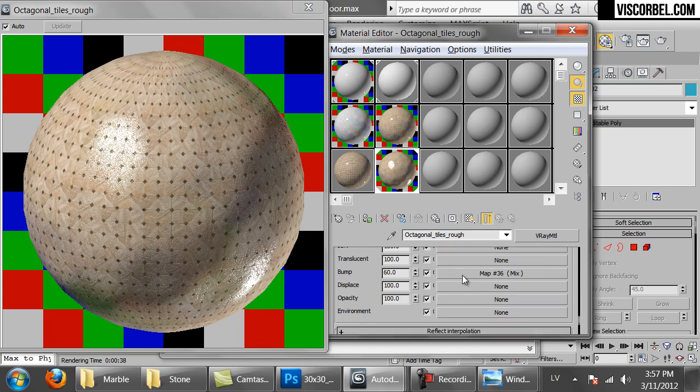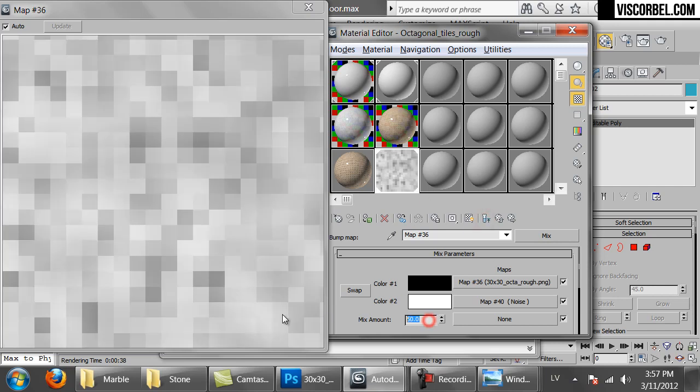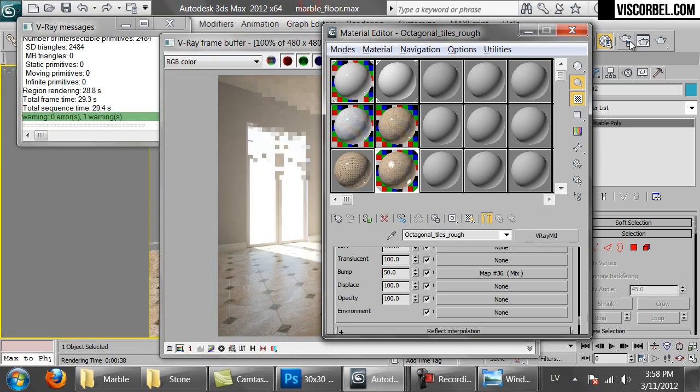Perhaps it's now too wavy, so I will go to my bump mix and reduce the amount of noise in this map to 30. Okay. And let's see what this gives us.